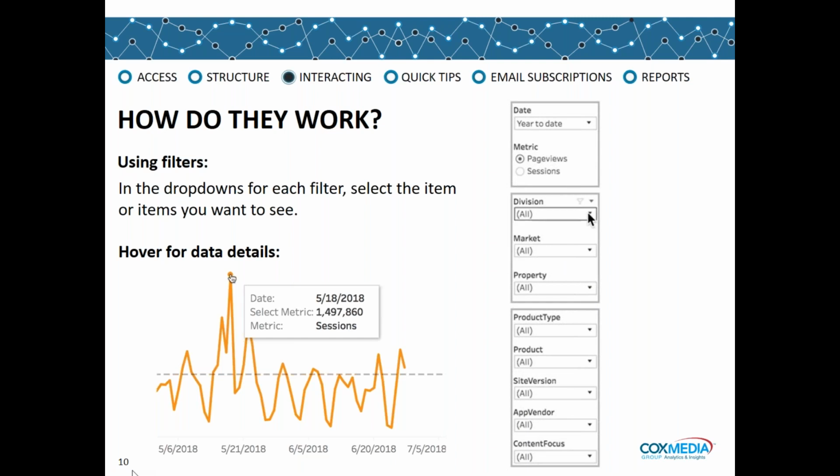It will give you these little tooltips of the specific date, if that's relevant, especially for these interactive lines, if you want to see where a spike is or where a down point is. Then it's going to give you the data point for that, the metric, and what metric you're actually looking at. So this is sessions, you're seeing how much it was for that day, the 18th of May of this year. So that is the main ways that you're going to be interacting with these reports.